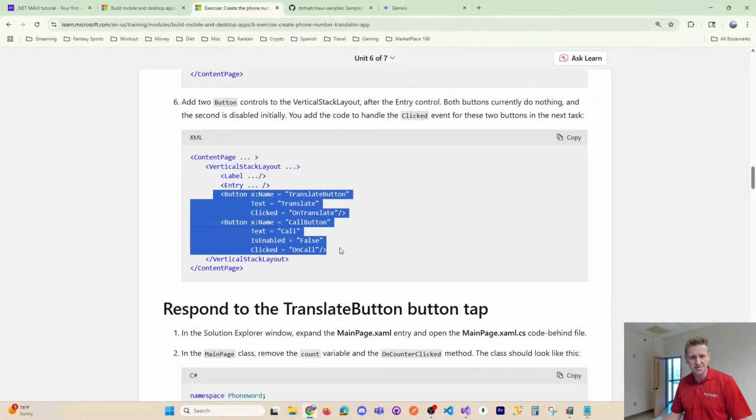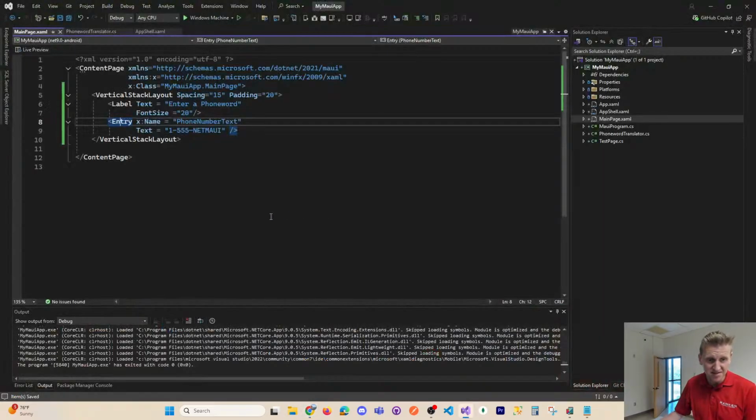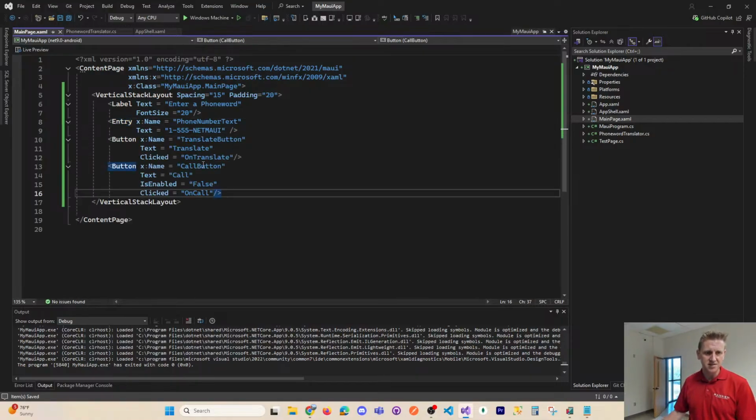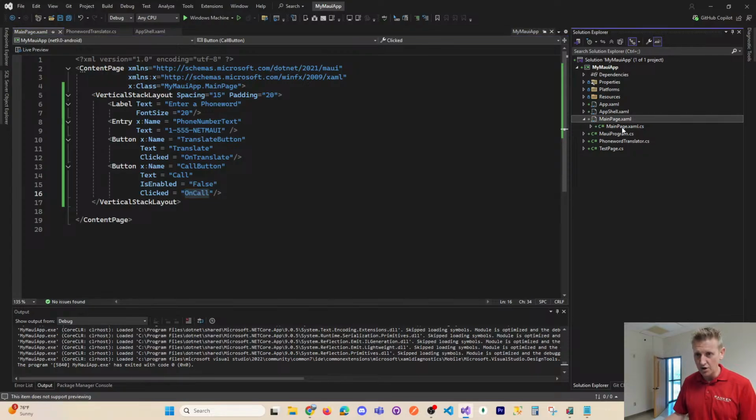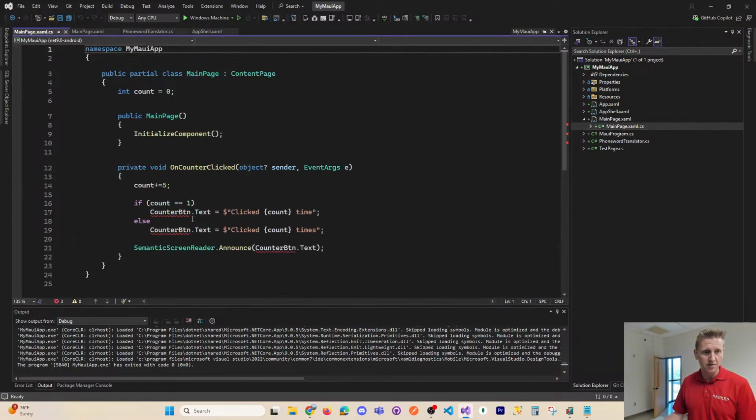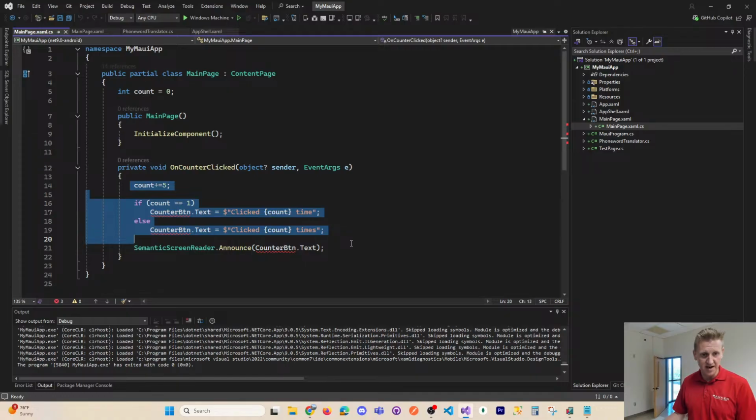Okay, a couple buttons that when they're clicked, they call a couple of methods. So these methods are on translate and on call. And we do not have these. These methods need to be in the code behind. Right? That doesn't exist. Now I'm also going to comment this out.